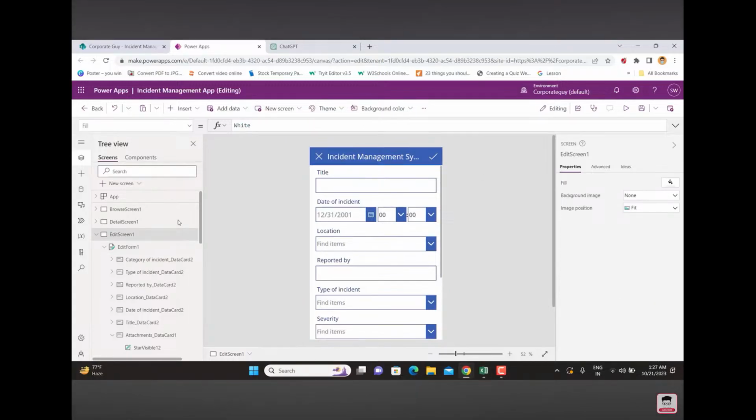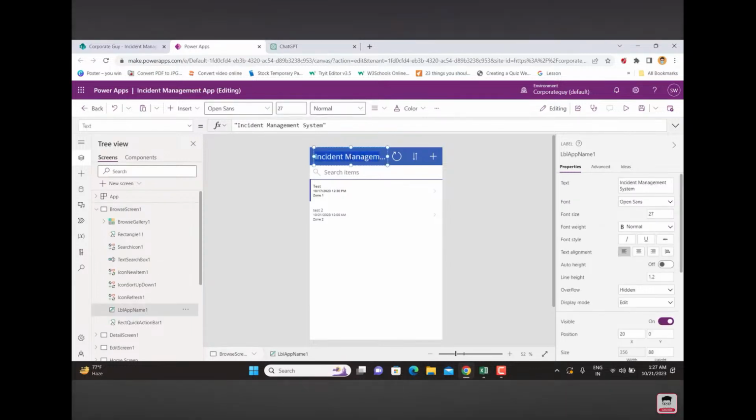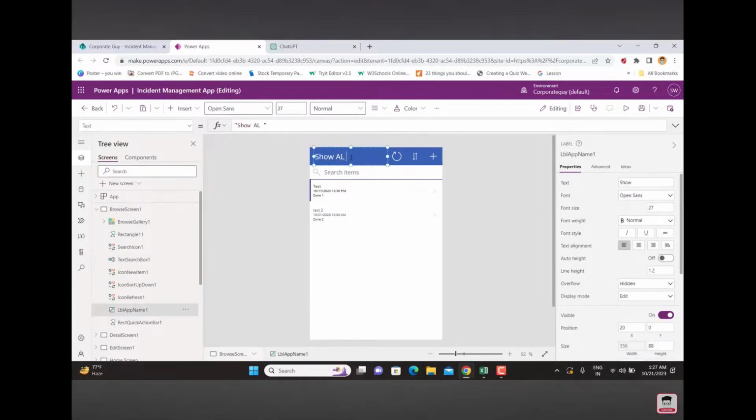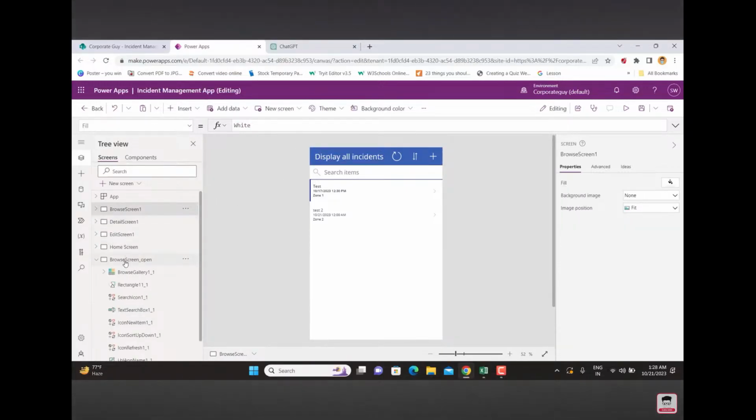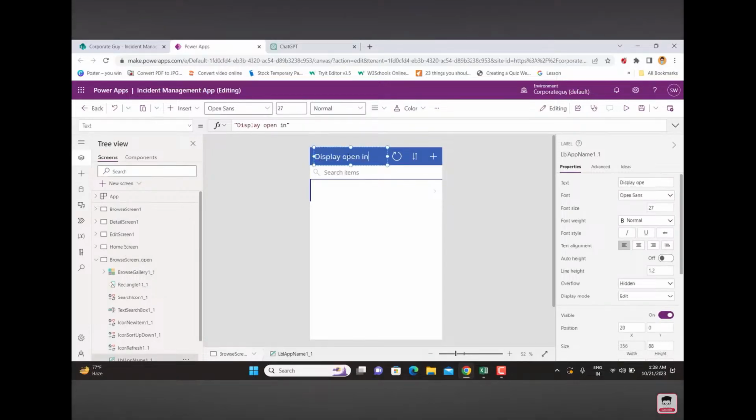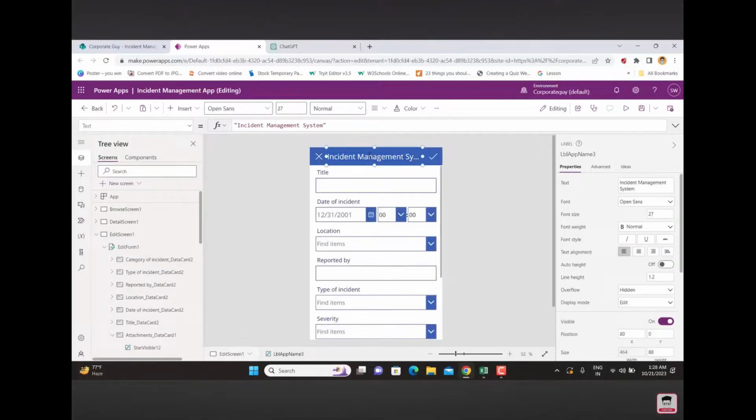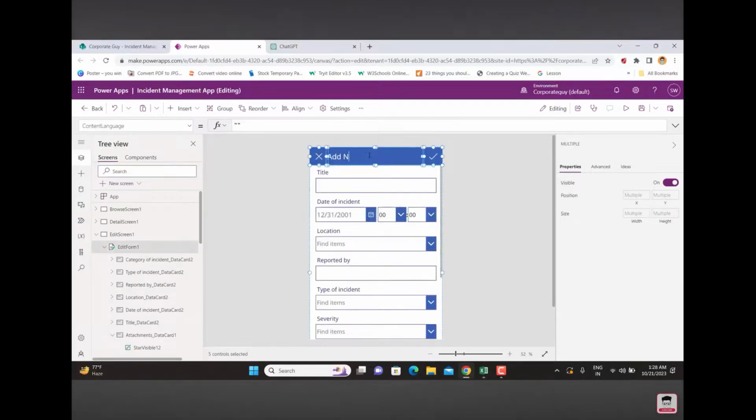So this is the incident management app. In the application, you can change the labels on the top of the screens. Let us say if I go to the browse screen, this browse screen is displaying all incidents, so I will just use display all incidents. Okay, so this is the browse which displays all incidents, and if I go to this one, this will display only open incidents. Display open incidents, or only open incidents. Okay, and then I have the edit screen. You can say add new incidents.